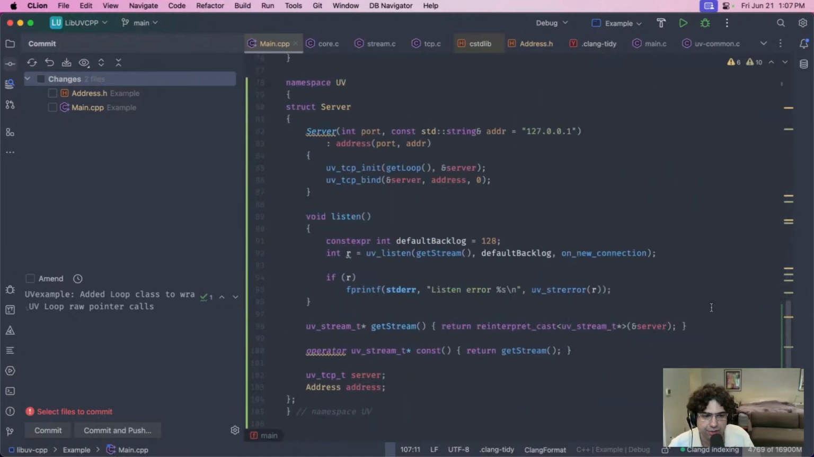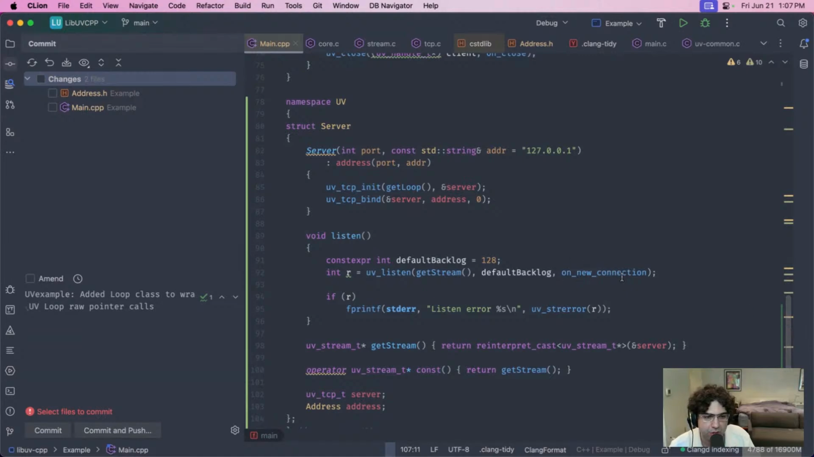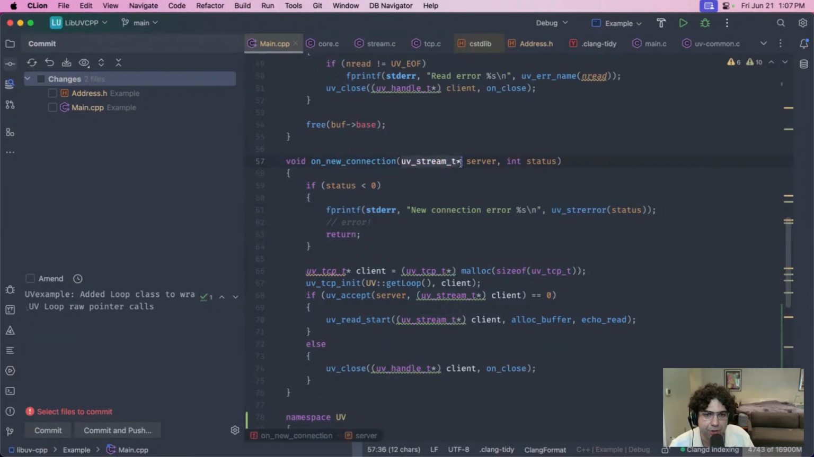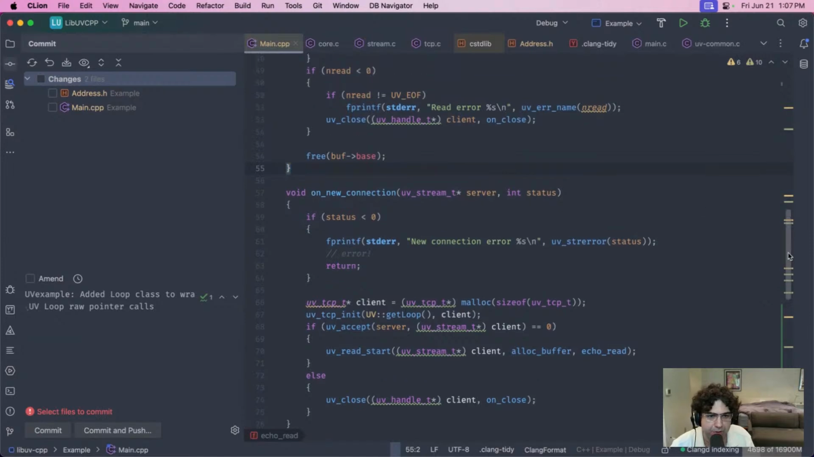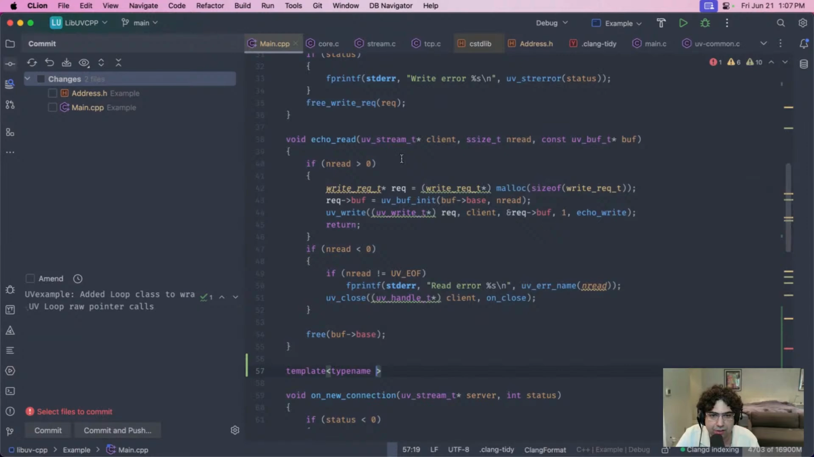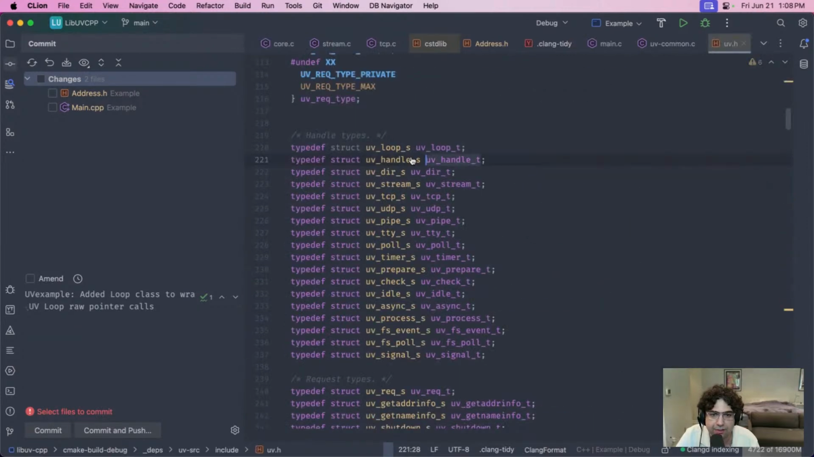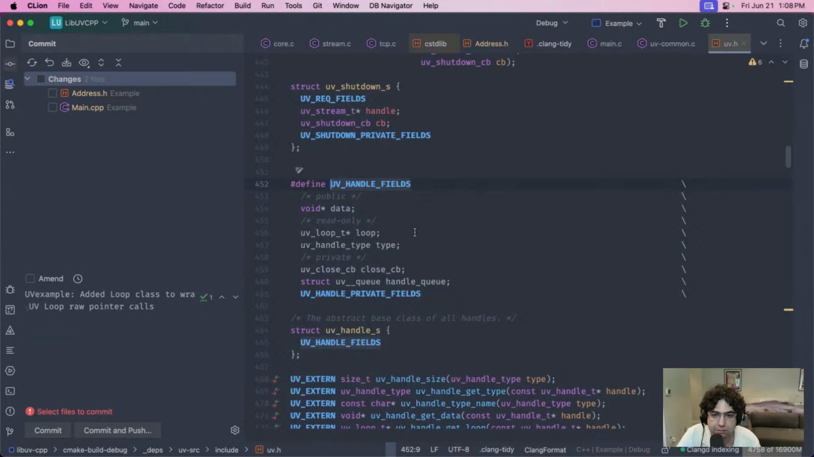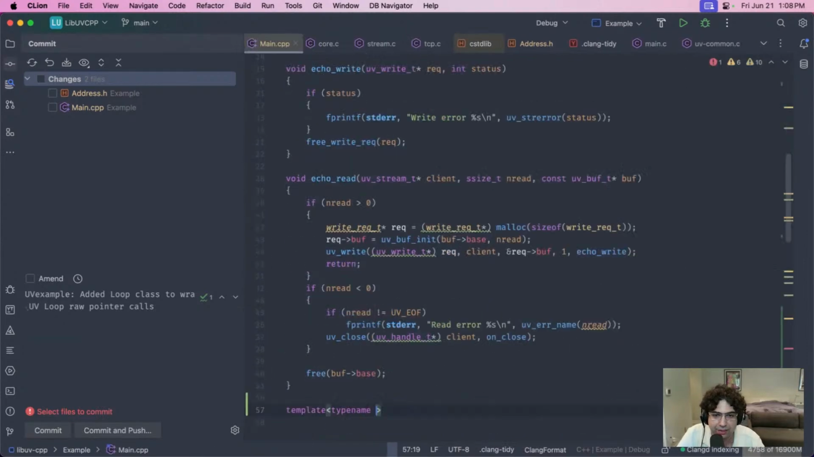The part I'm trying to understand is how to connect this whole thing to some lambda, right? So let's start with on new connection. On new connection takes this thing, and I think I should be able to have some generic helper that can give me my own type out of each of those things, right? So templates, type name. Because I think a lot of these, are they all stream T? Is handle T also a stream T? Is stream T a handle T? You know what? I think everything is going to be a handle T, right?